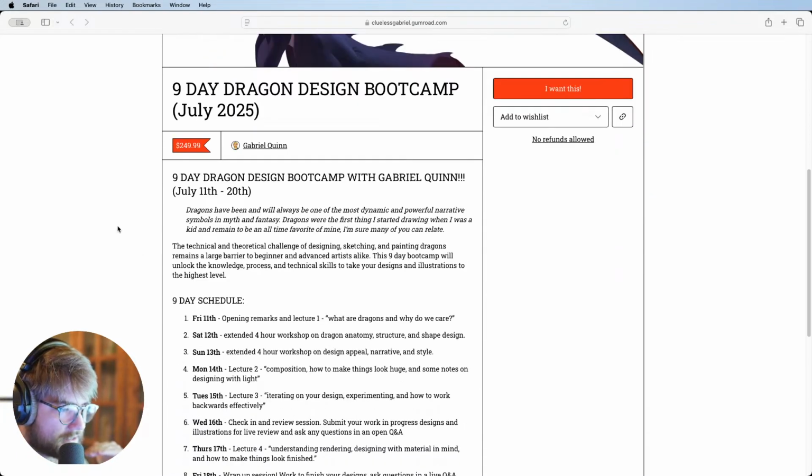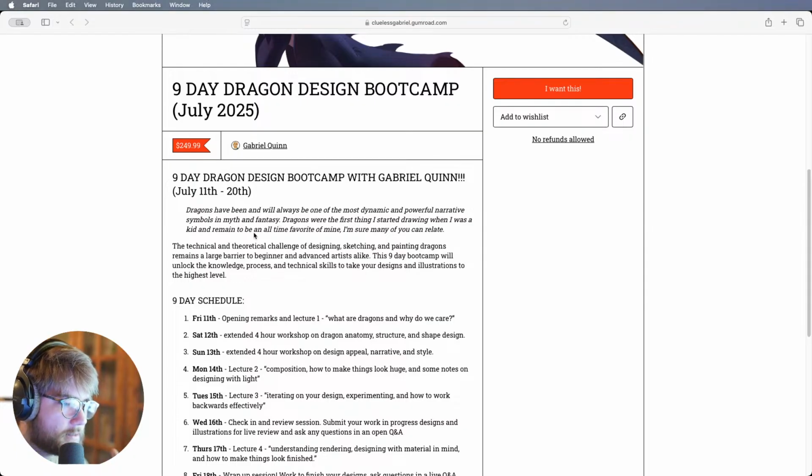Essentially, there's a blurb here that dragons have been and always will be one of the most dynamic and powerful narrative symbols in myth and fantasy. Dragons were the first thing I started drawing when I was a kid and remain an all-time favorite of mine. It's true. This is like my main thing. The main thing I want to focus on with this bootcamp, though, is that the technical and theoretical challenge of designing, sketching, and painting dragons remains a large barrier to beginners and advanced artists.